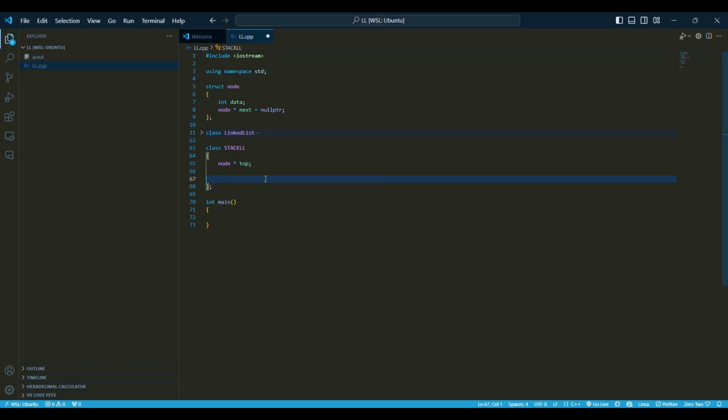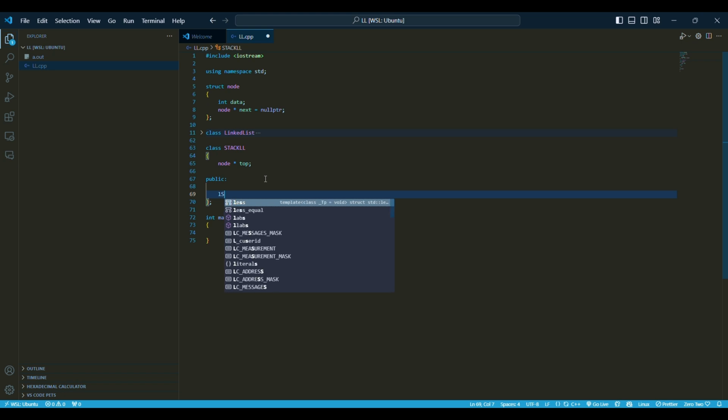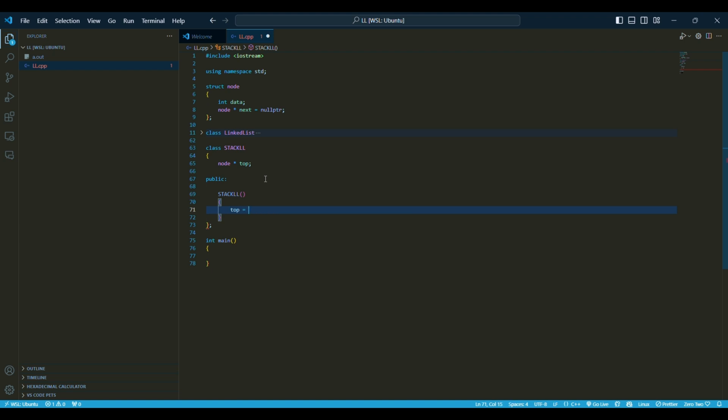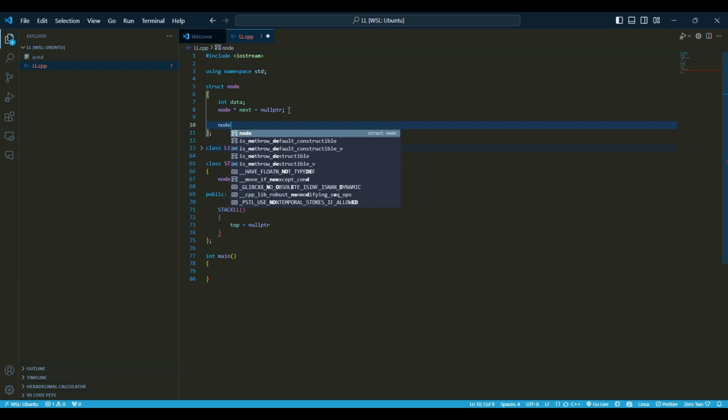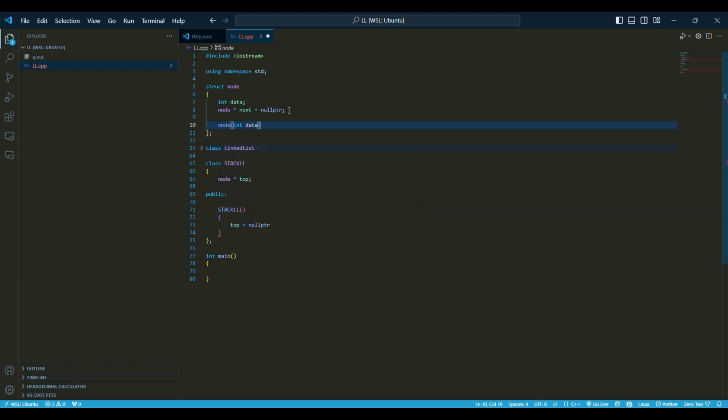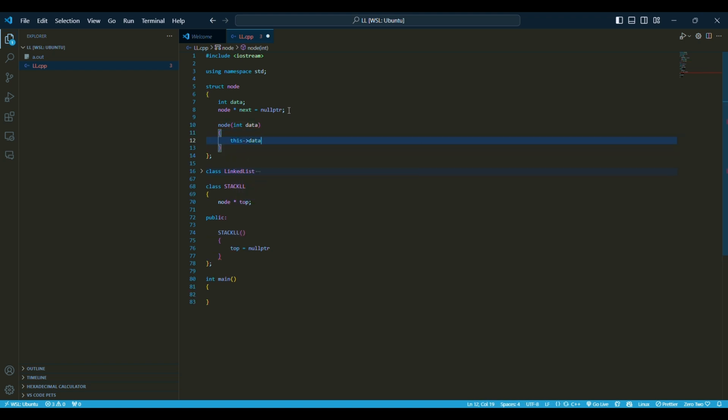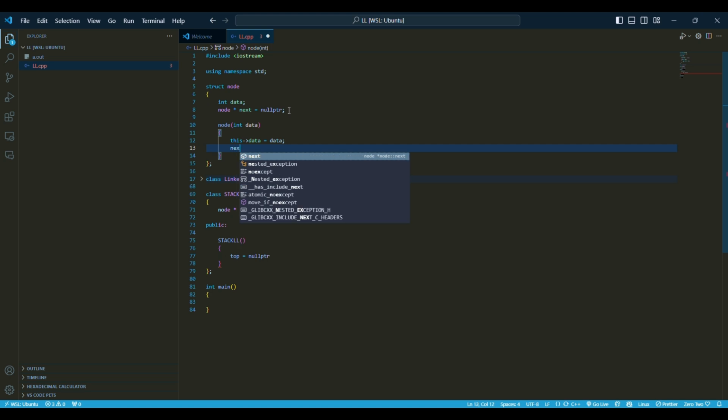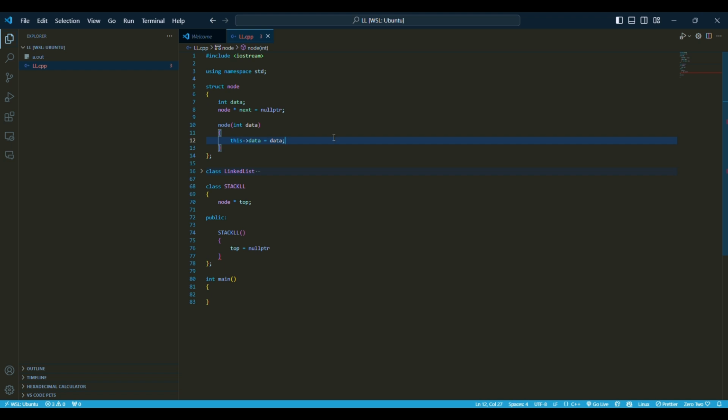So in the public section, we're gonna have a link that's stack LL, right? And all it is gonna do is make top equal null pointer. And just to make our life easier, why not we just make a node constructor here too, like int data. And all it will do is this data equals data, and then next, well, it already equals null pointer, I guess, so it's fine. So it just makes life easier, I feel like.